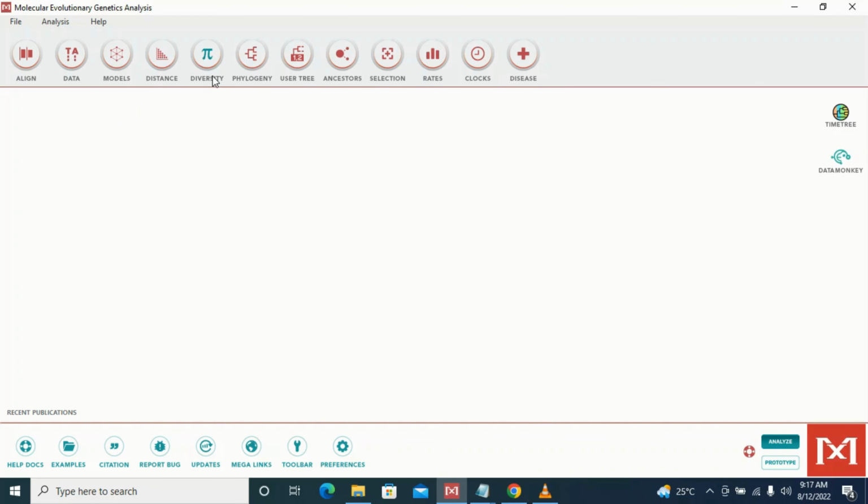I'll simply go to my phylogeny. Around this particular area, you see different options you can work with, with respect to this software. We have already performed alignment, so we simply want to build our phylogenetic tree, or evolutionary relationship, between the files we have. So I'll simply click on phylogeny.